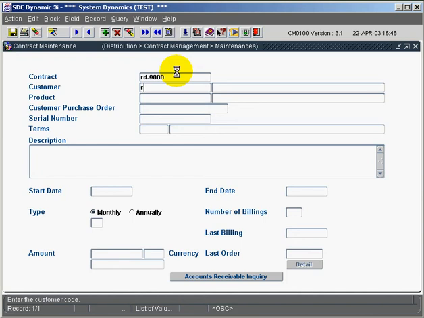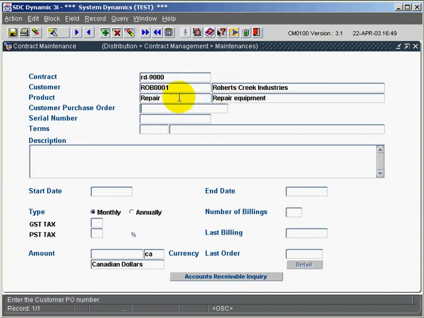The customer number we're going to use is ROB0001, which is Robert Creeks. Next, we enter in our product code field repair, which is a product code that we have set up for repairing equipment. So this is not the actual product number or asset number of the piece of equipment we're going to repair. This is the actual service that we're going to do, and it is repairing of equipment.